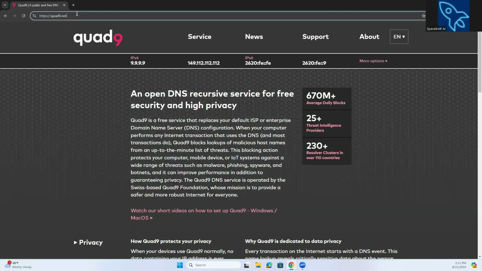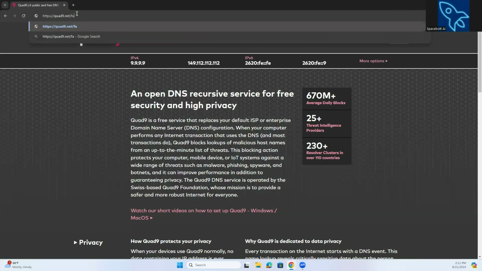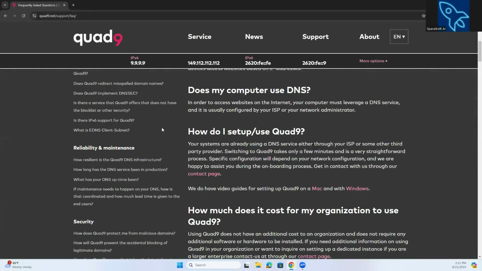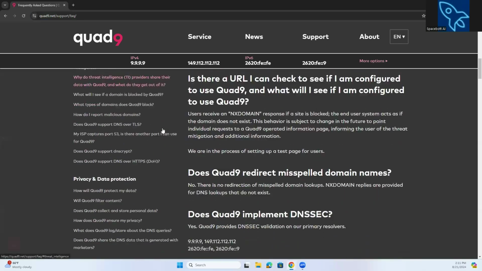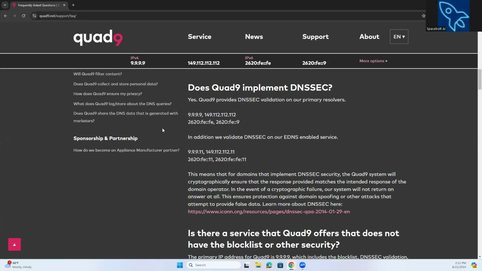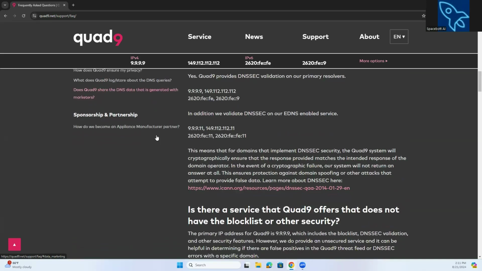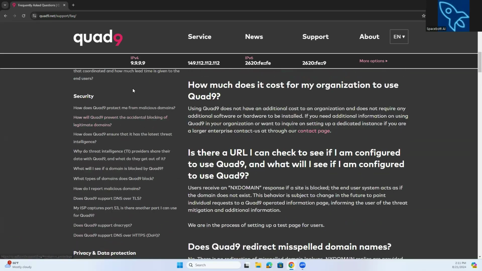To get a lot more details about its features, you just go to the FAQ for the site, the frequently asked questions, and it has all the details about its features, benefits, and what it can do for you. Another thing: Quad9 doesn't filter content on websites, but it blocks malicious websites from connecting to your computers. That's a very significant benefit and a very significant plus.